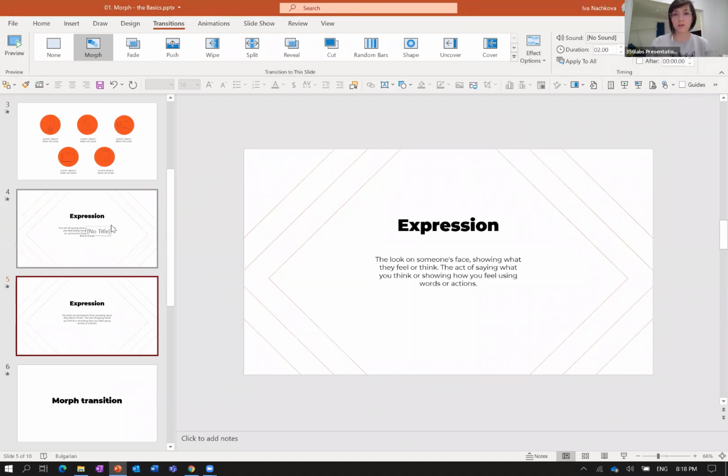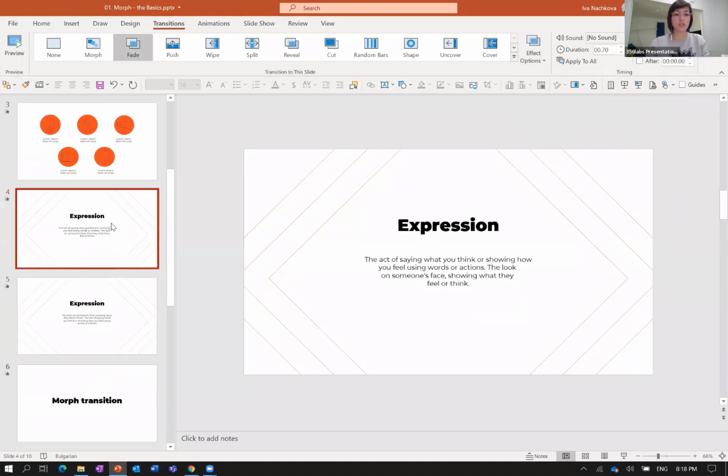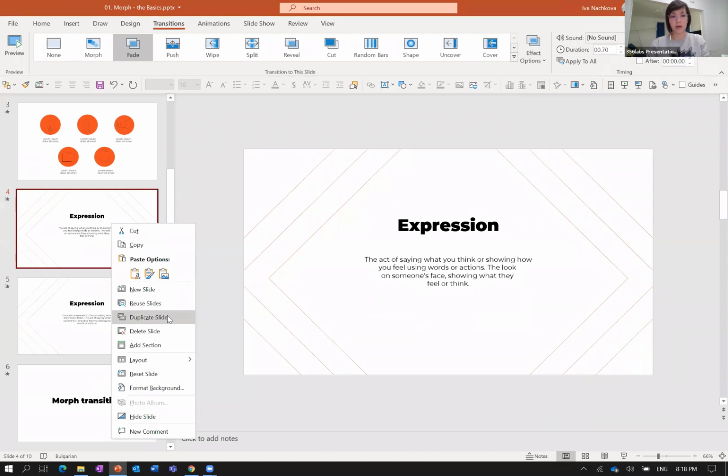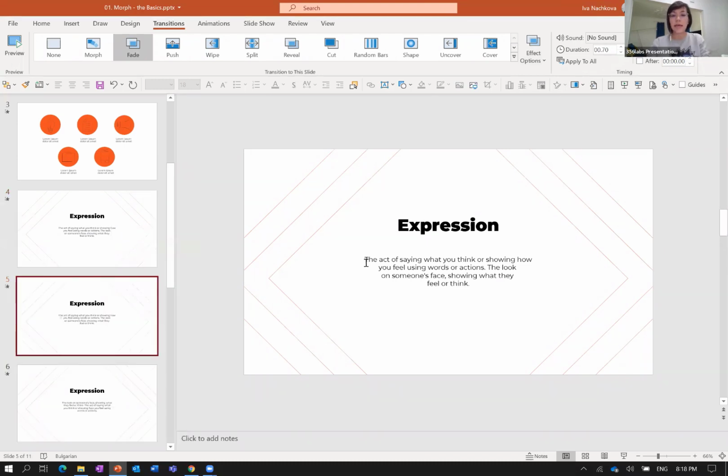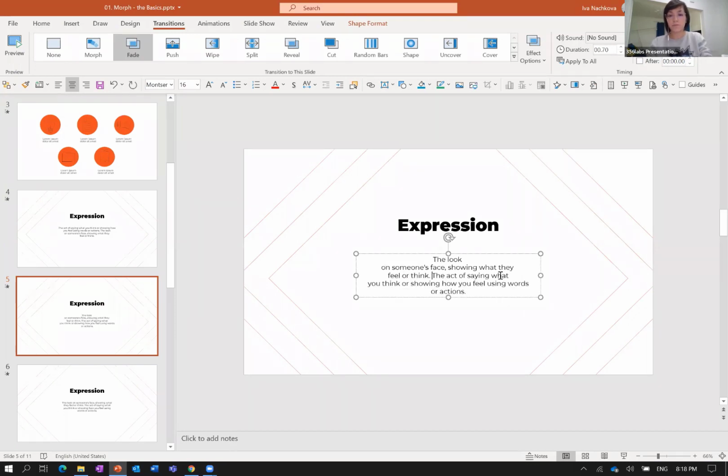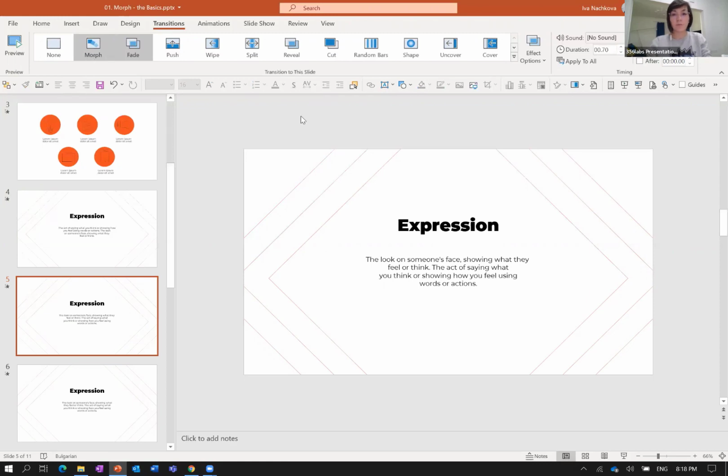So what we've done here is the following. We literally just duplicated that slide. I'm duplicating the slide, and I am changing the order of the sentences. So I'm just cutting this one and I'm pasting it here before the second sentence. I'm applying a little bit of corrections, and then I'm clicking Morph.